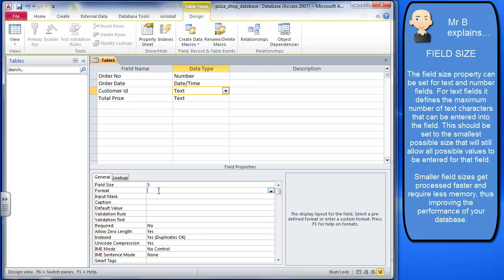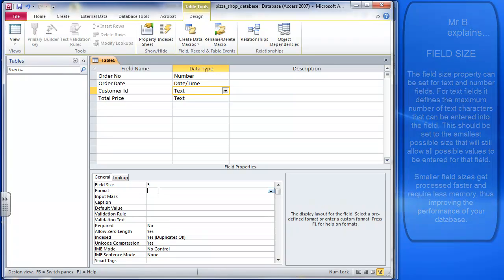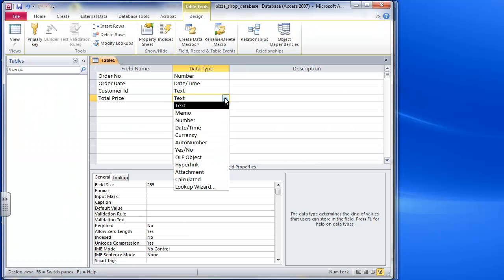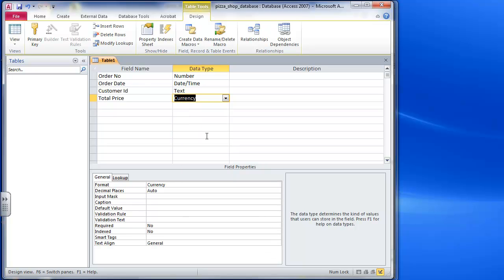then setting it like that not only saves some space, but also means that we perhaps might be able to pick up on errors if someone's trying to put in 6 characters when we know it must be 5. And finally, total price, which looks like it's a currency. So we're going to choose currency from there.